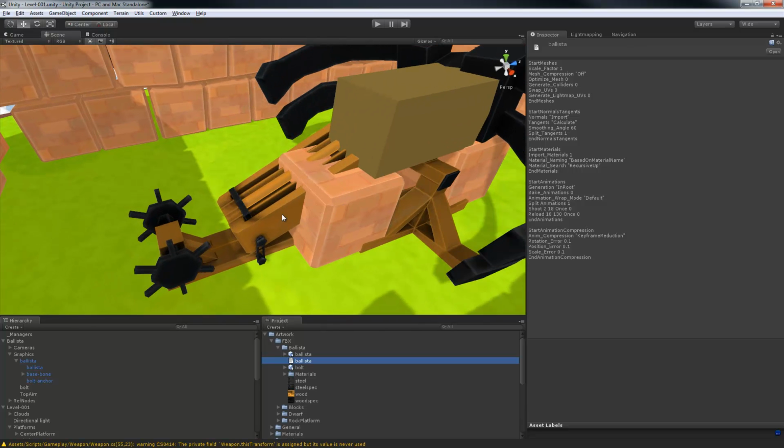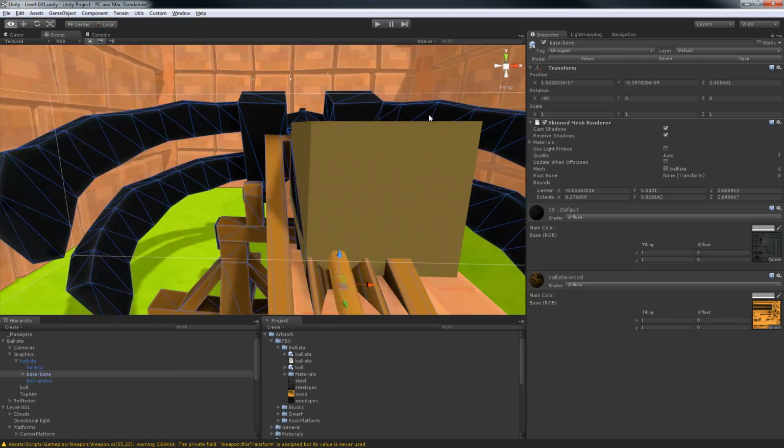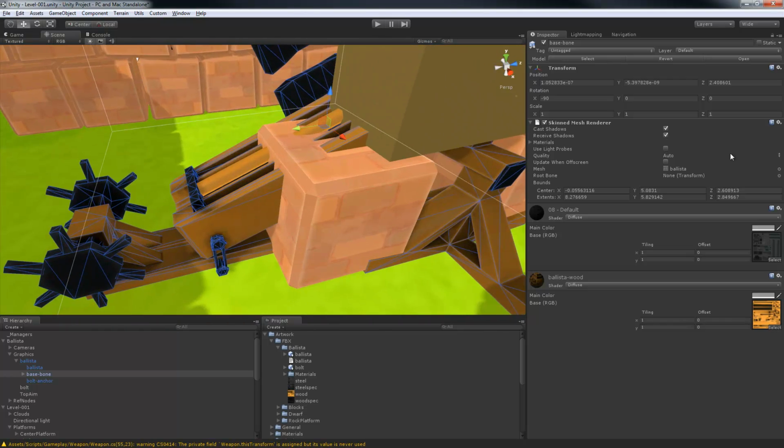So what's happened here? We did see that when we re-imported it, the color changed. So I lost all my materials.